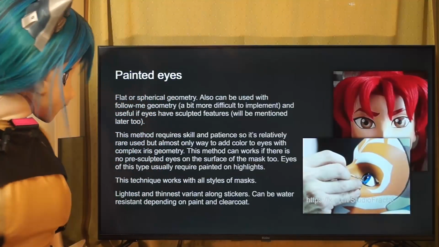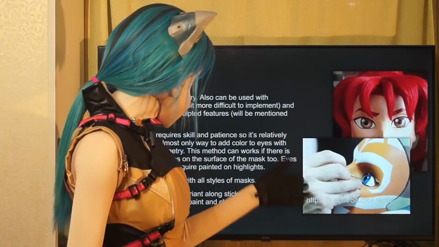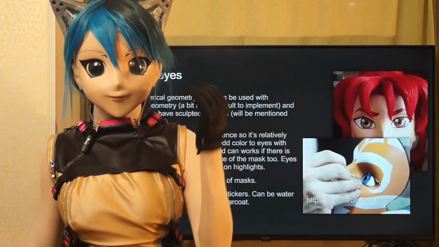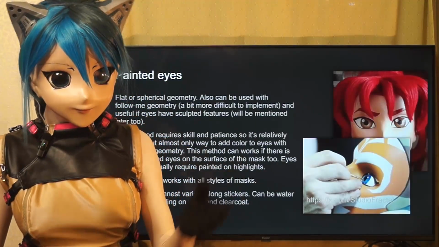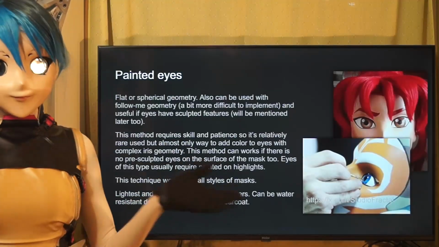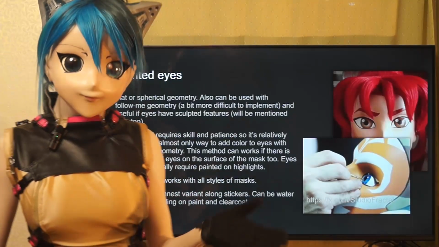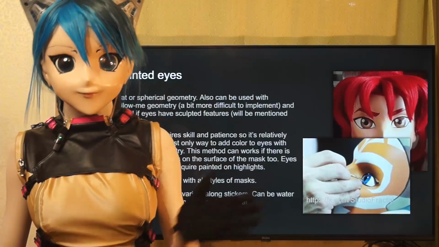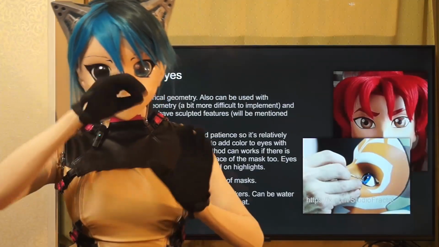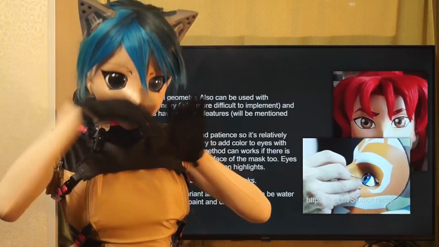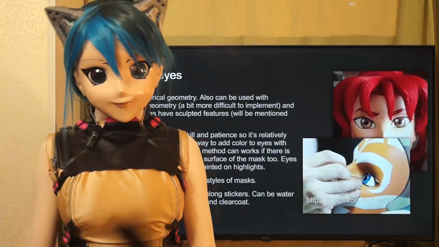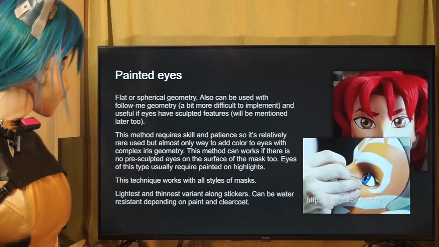The other variant, and here we have a couple of images by Studio Fractal, is when you actually paint the eyes on top of the mask. So you sculpt the eyes, and in this case the shape of the eyes can be any. It can be spherical, it can be flat, it can be follow me. Follow me would be a bit more difficult to paint, because you will have to paint inside a concave shape, but it's perfectly possible.